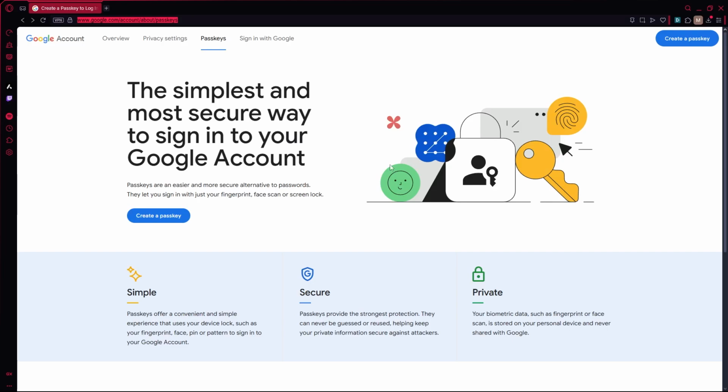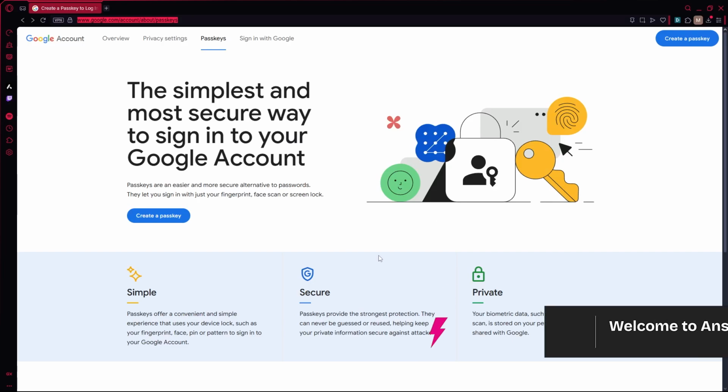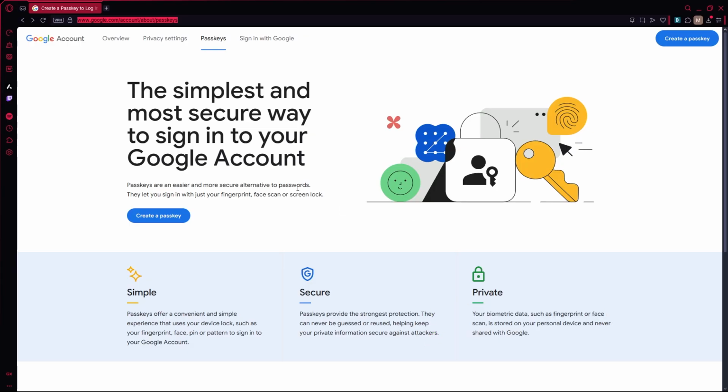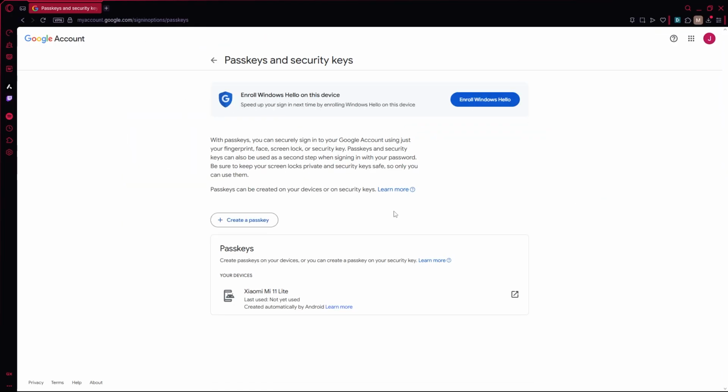Hey guys, today I'm going to show you how to use passkeys in Dashlane. First, go to a website or app that supports passkeys like Google, Amazon, or others. When that site allows passkey setup, choose Create Passkey in its security or sign-in settings.